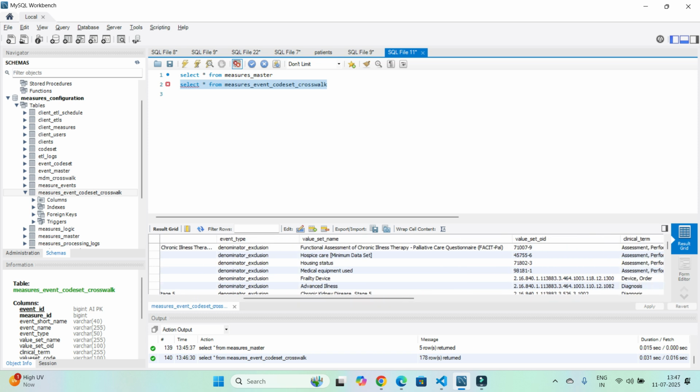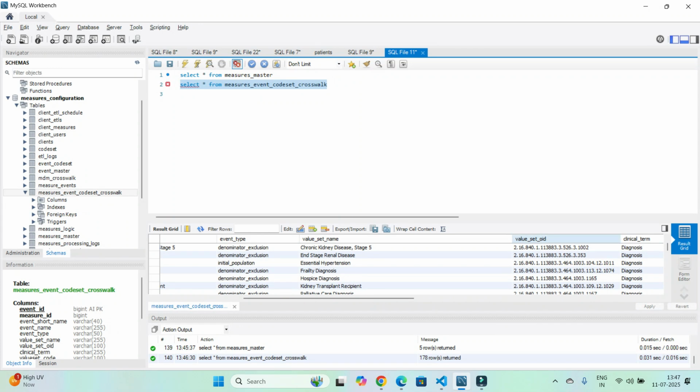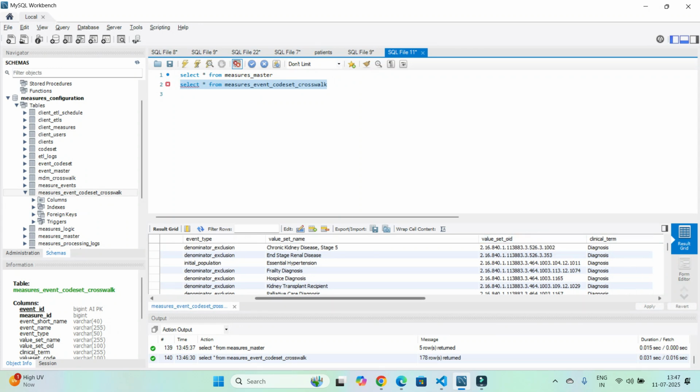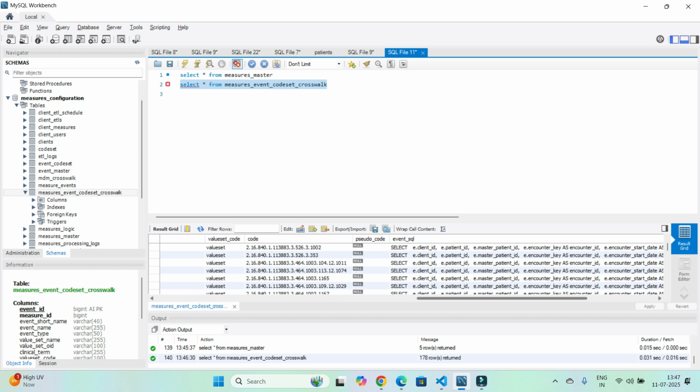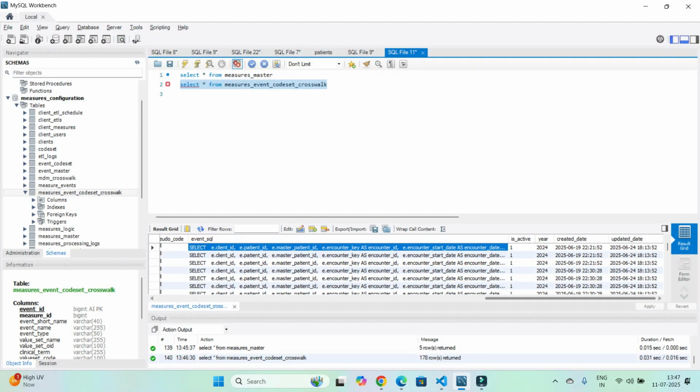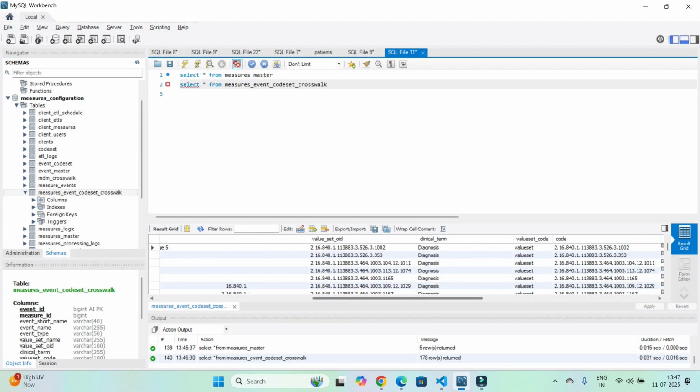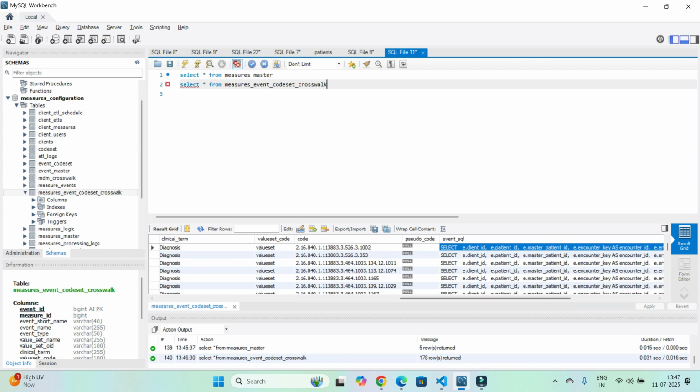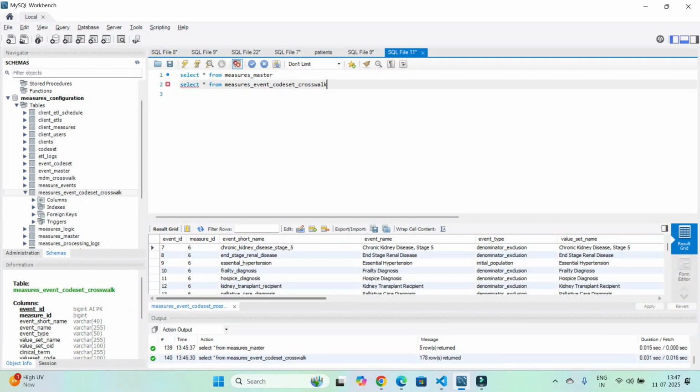Now, the important thing is that this event is linked to a value set OID, and I'll tell you what that is. Also, to calculate each event, it has its respective SQL in this column. So when the pipeline runs, it picks up this SQL one by one, picks up the patients that qualify for that event, and inserts that into a separate table. But before going there, let me show you what the code set is.